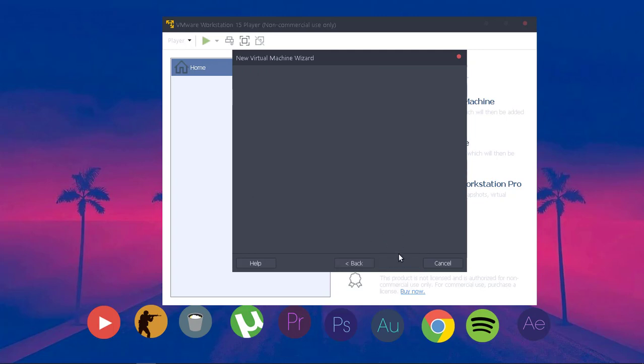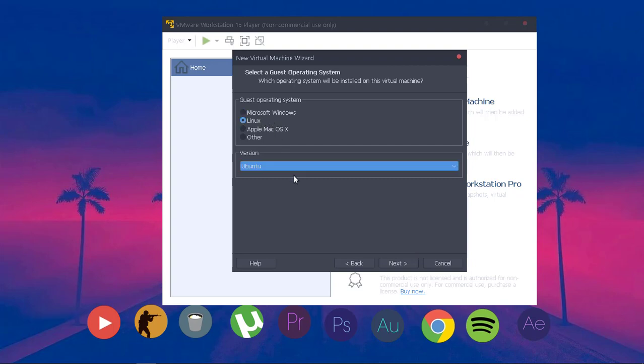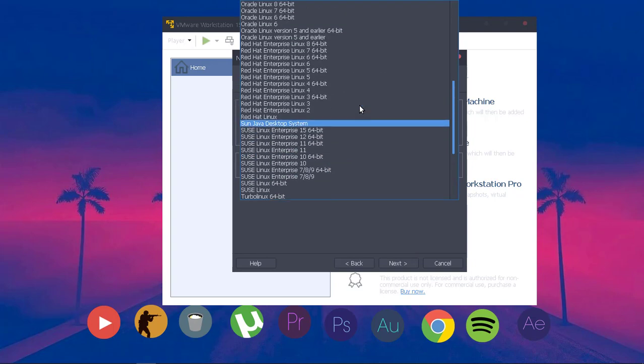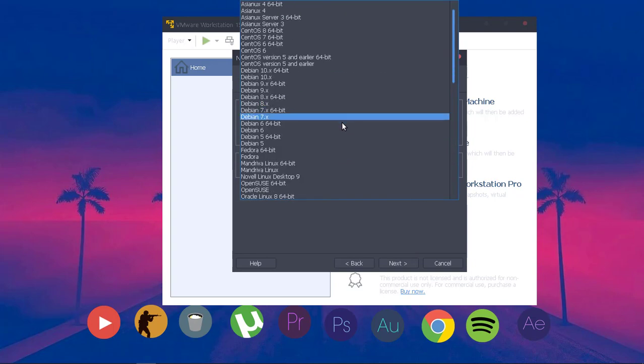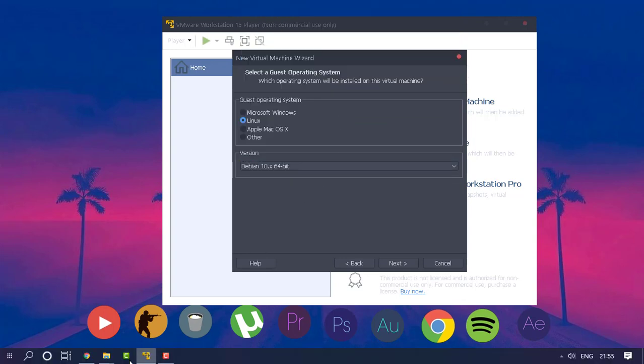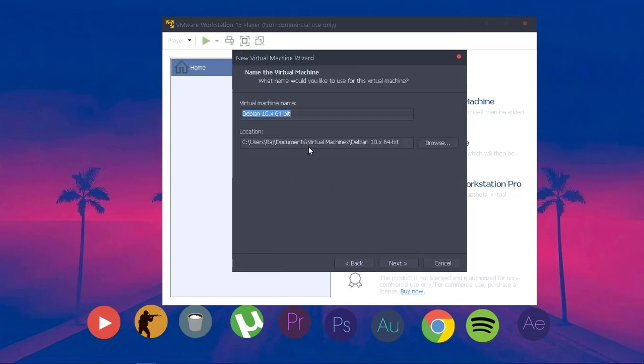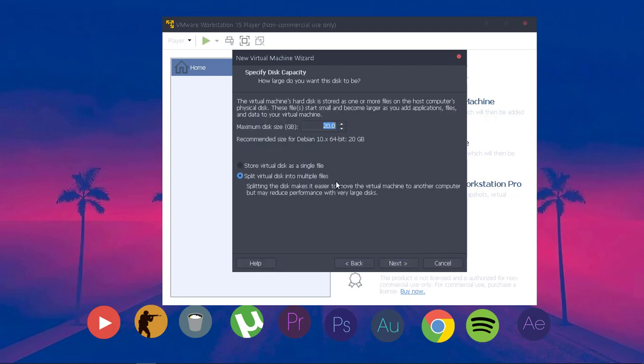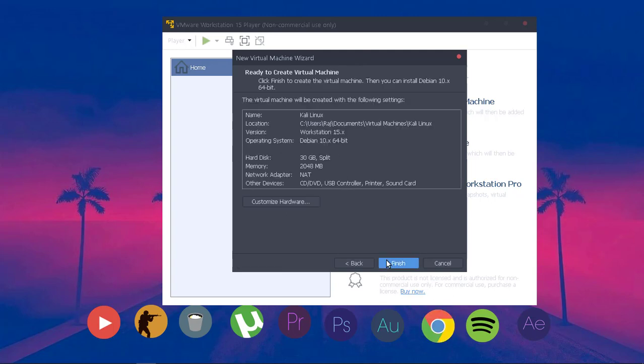Next up, go ahead and choose the operating system and the version. In the operating system, choose Linux, and in the version, choose Debian 10.x 64-bit. You can also give the virtual machine a name. Right here I'm giving Kali Linux, and also choose the location. Next up, specify the disk capacity. I'm choosing it to be a 30 GB one.